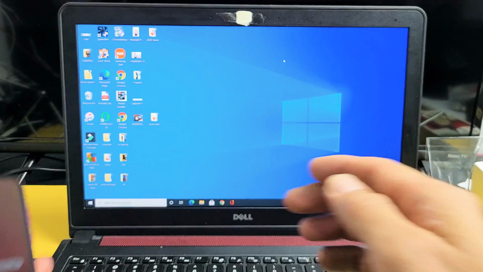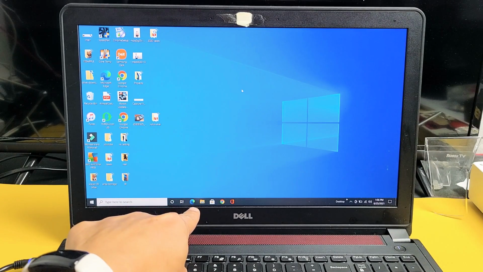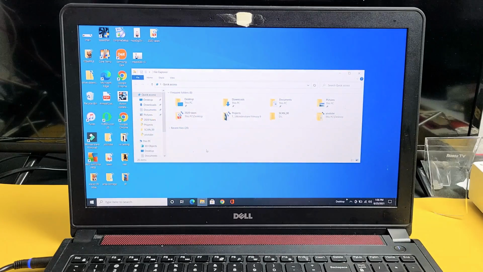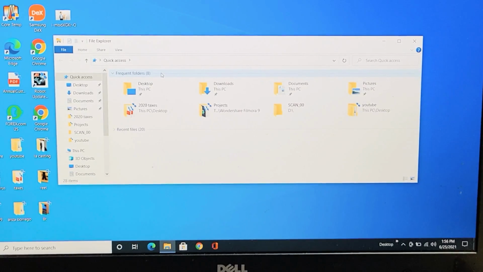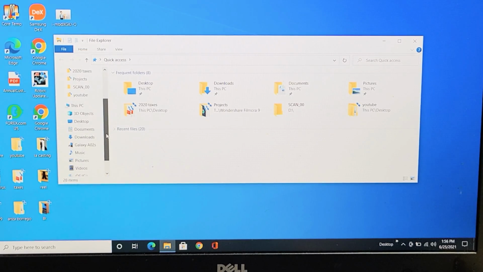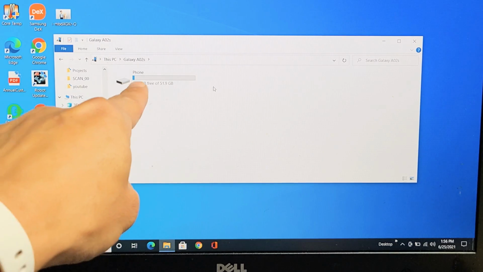Anyway, once you do that, just come back to your desktop here and you want to click on the little folder, the File Explorer. So we'll tap on that. Open that up, and now if we look on the left pane here, we should slide down. You should see your, it says Galaxy A02s. Let me tap on that right there, and then phone.